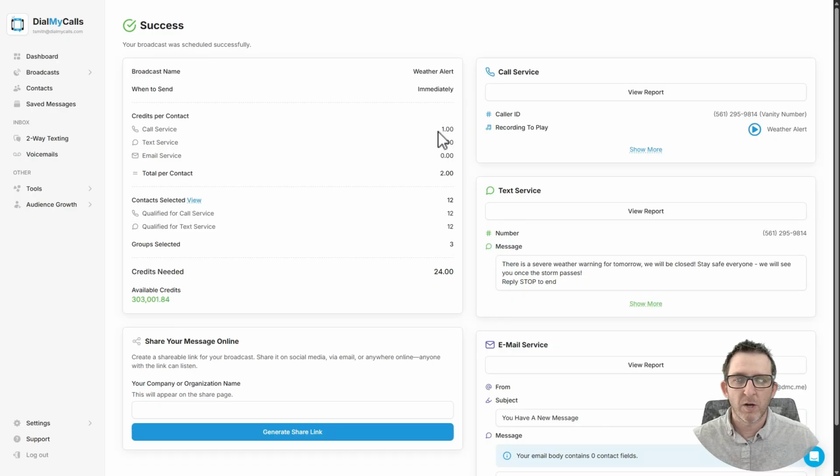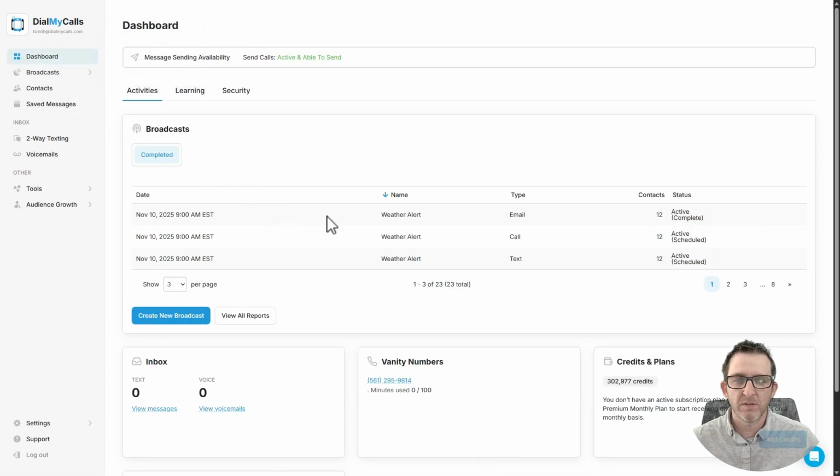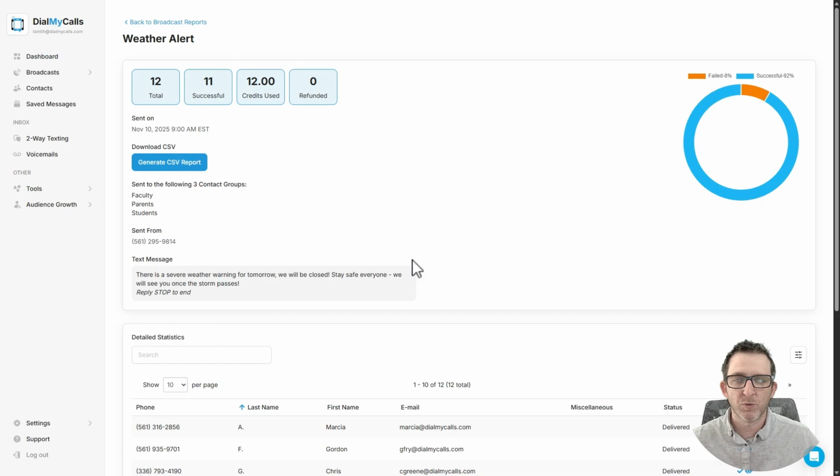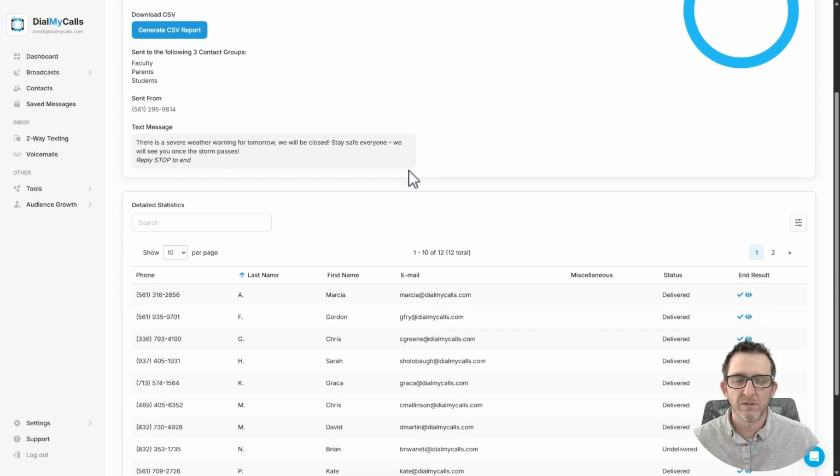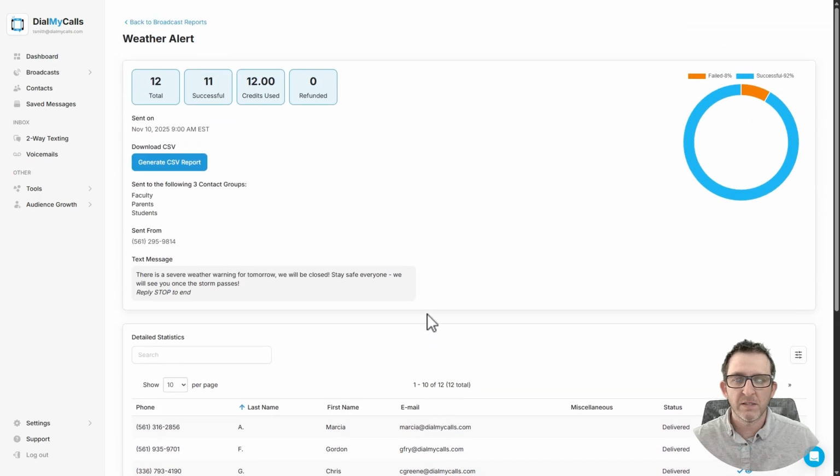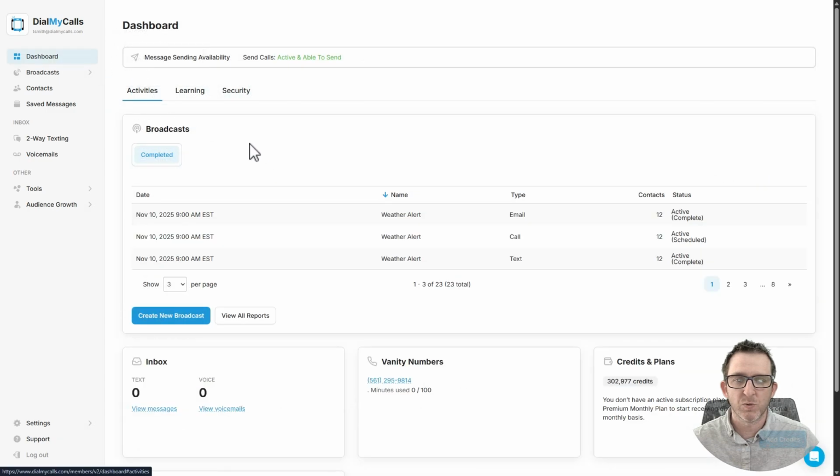Your weather alert will now be sent to all of the contacts you selected via phone call, text message, and email. Go back to your dashboard and you will now see the weather alerts listed under Completed Broadcast. Click any of the notifications to view the detailed report, which will show every contact that received your message and the result for each. That's it. You have now learned how to use DialMyCalls to send automated weather alerts for your school or business.